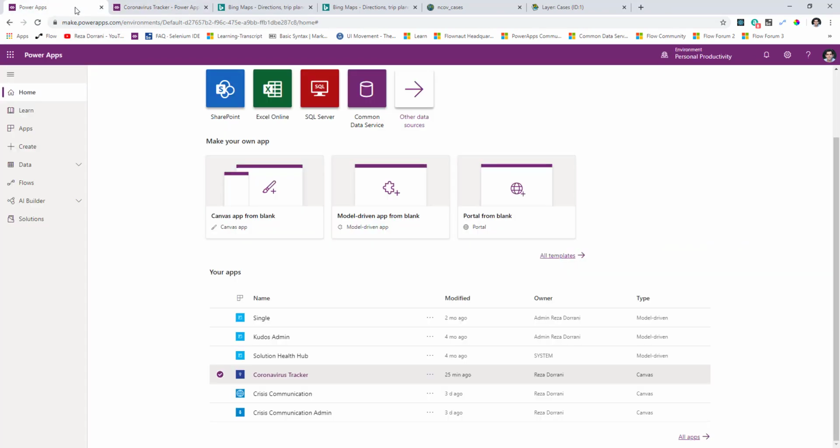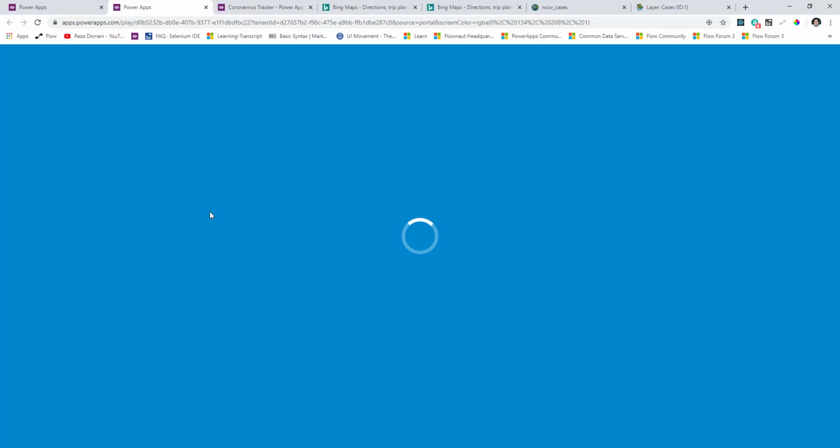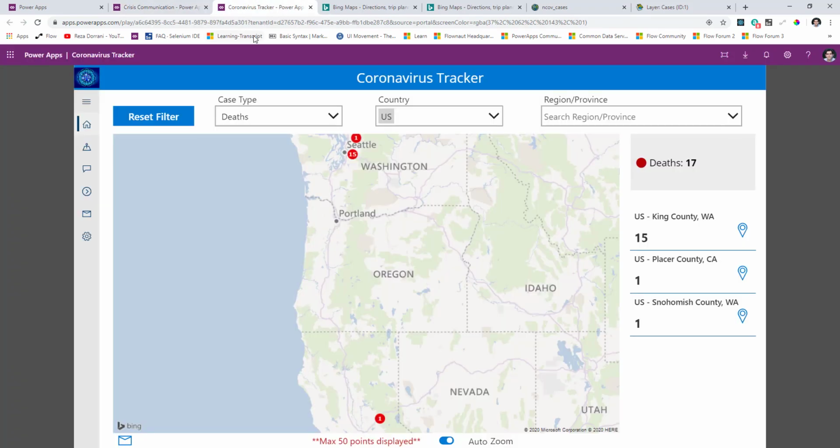Microsoft last week also released an application called Crisis Communications. If you have not checked that out, please do. It's a really cool app that enables you to communicate to your employees. This application is something you can use as an add-on to the crisis communication application, because in this scenario your users can truly experience and track the coronavirus live.